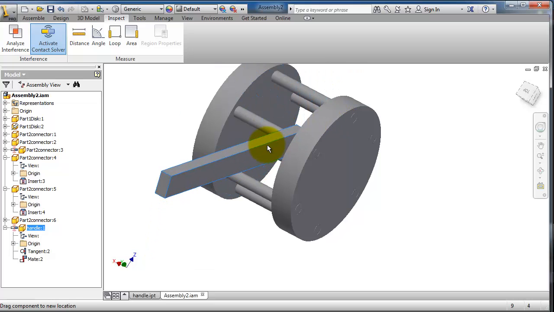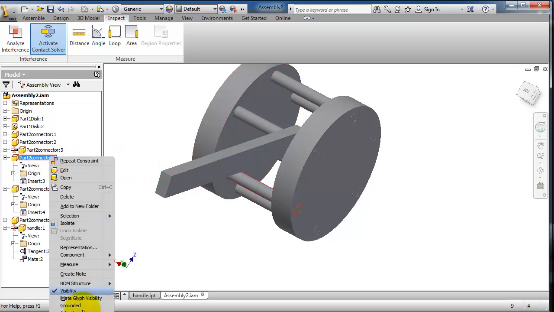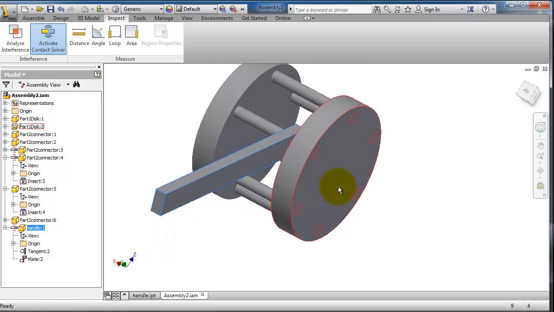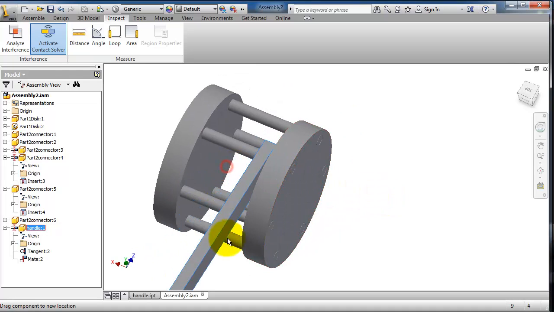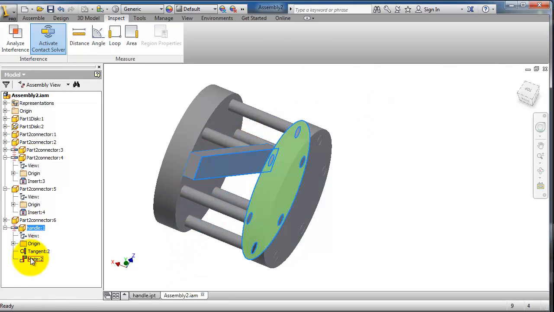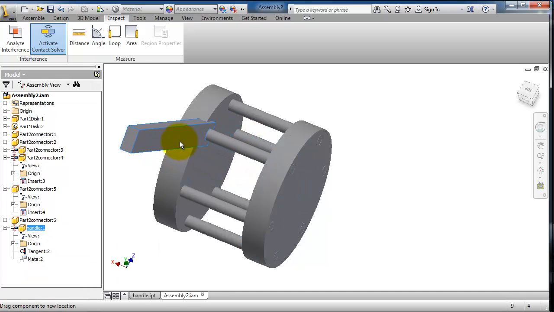So to stop it from moving in the other direction, we have to define another contact set with this beam. So right click, contact set, and now if you rotate, it will stop in place. Now let's suppress this mate, and you will notice that the bar continues moving outside.